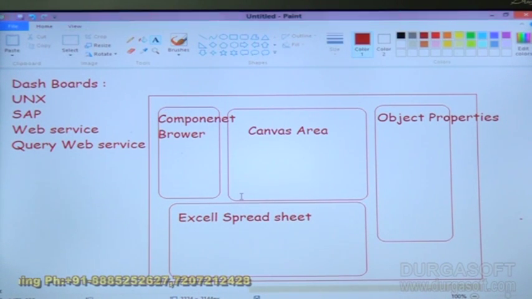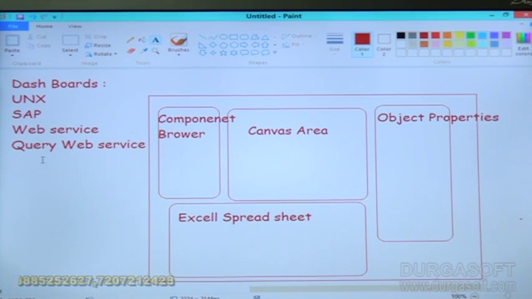Okay, so let's see this environment. This dashboard will support all the SAP systems. It supports all UNX files, and it also supports web services, in which you can perform those activities. We have Query as a Web Service, in which you can perform all those things. This is how the components will take place.